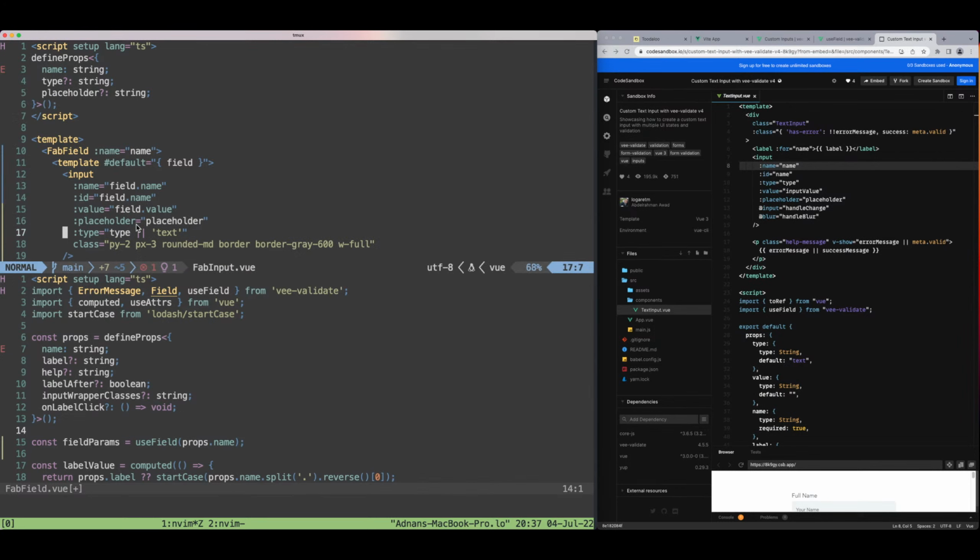And what else do I have here? I have at input and blur. So let's put all the field things together. Input field dot handle change and field dot handle blur.